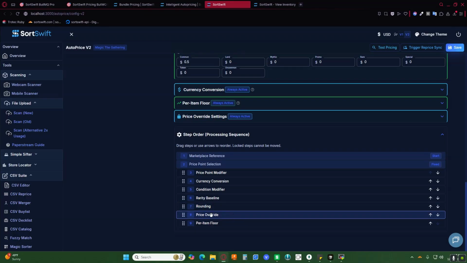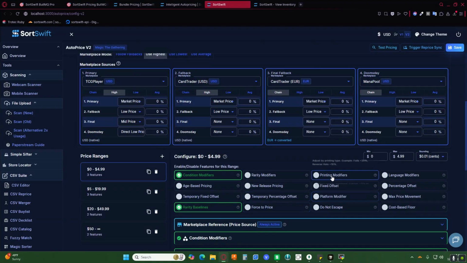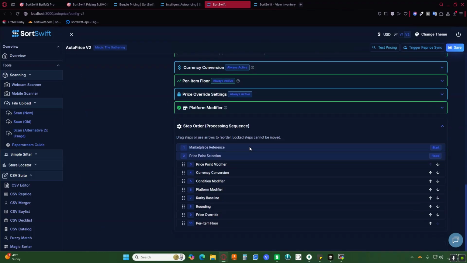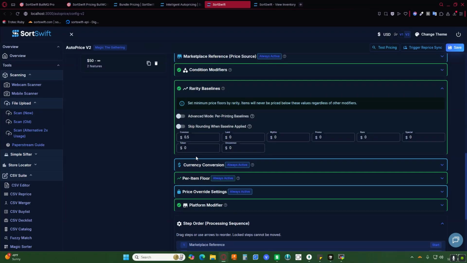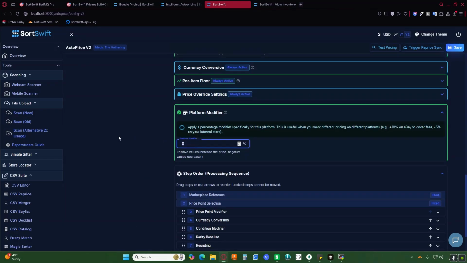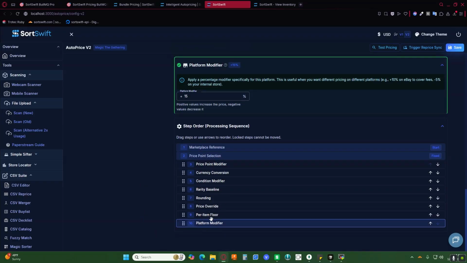So the reason I did it that way, what if maybe you wanted to do a 15% increase, but you didn't want it to just always have a forced price override? So in this case, you give a platform modifier, which is now here, and we can add that platform modifier at the end of everything. We then go edit the platform modifier to be 15%, because eBay, their fee is around 15%. This will make everything have a 15% increase right here at step 10.